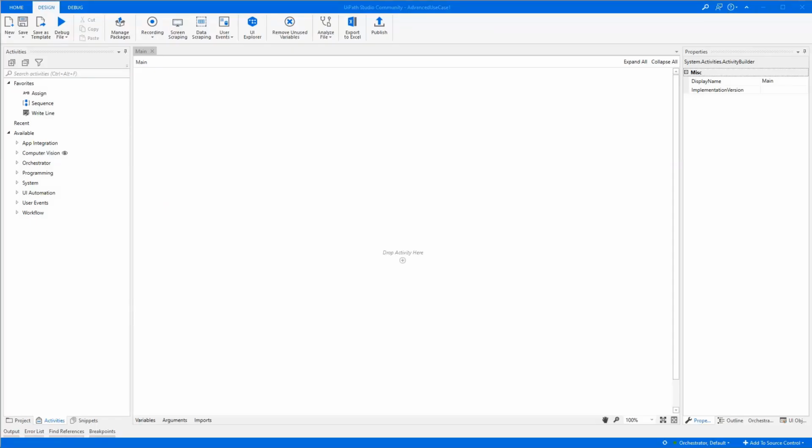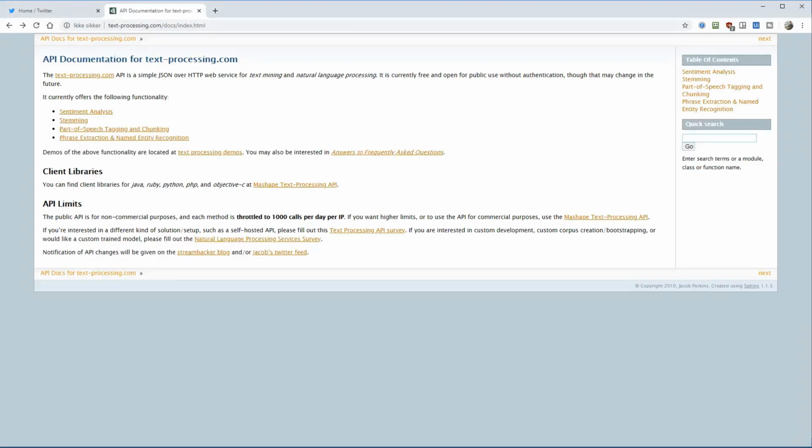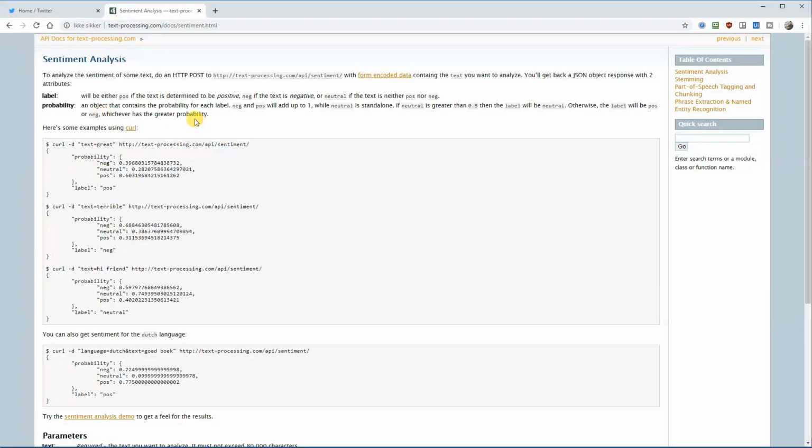Let's create the full technical solution here in UiPath. Before we start, we head to our browser and go to textprocessing.com. This is a simple API that will do the text mining and the NLP for us. That is, it will take our text, in our case the Walmart tweets, and analyze them and give us a score. So go to sentiment analysis here, this link, and we can see it here.